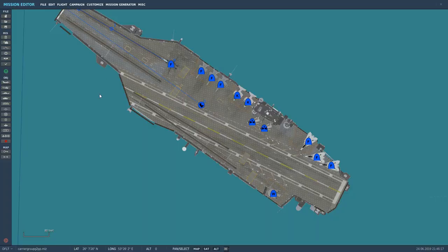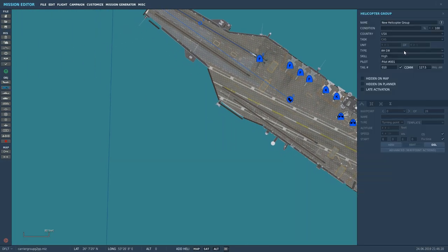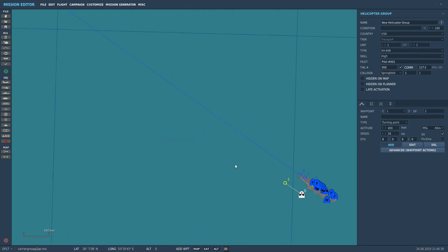Just for fun, you could go ahead in the mission editor. I like to do this sometimes. I'll grab a helicopter, an SH-60. So there's the waypoint speed. I'll set it to 28 knots like the carrier. And I'll set the altitude to 400. And basically, you can have it following the carrier around.